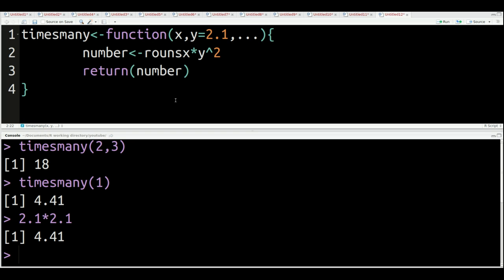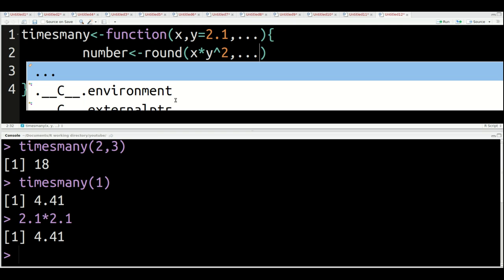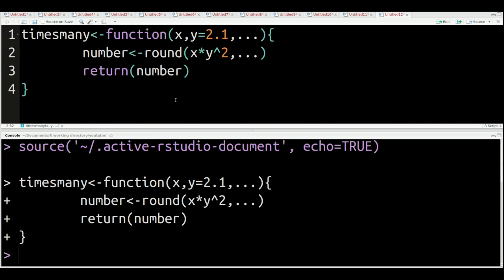So we're going to use the round function. And what the round function does is it rounds numbers. And we're going to put a comma here, and we're going to put the ... like so. Just like this. And now we're going to press Control-Shift-Enter.